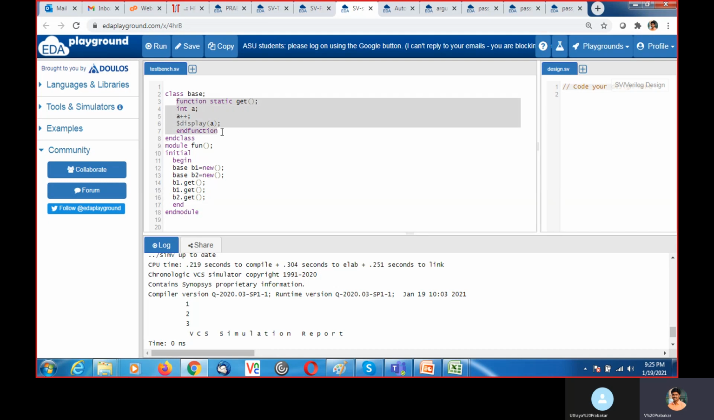Within that I write a method, function static get. Inside that I declare a variable as int, increment the value of A one time, and display the value of A in decimal. Here this is a static property, sorry, this is a dynamic property. There is no physical memory allocated for this class. That is the behavior of a class.